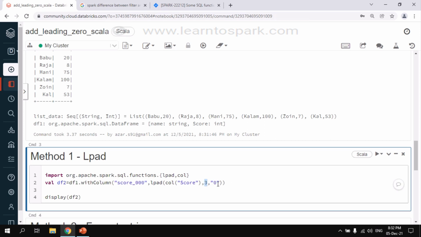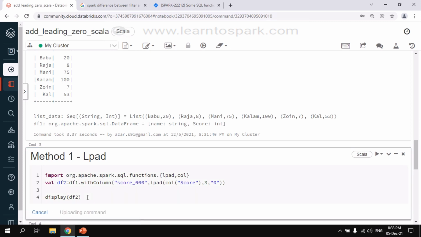We can pass any character, be it a star or a hash. Since our requirement is 0, I am passing 0, and I am displaying the output df2. Here df2.display will not work; df2.display is only for PySpark. If I give df2.display, it will throw an error saying the data frame doesn't have an object called display. So in Scala we need to write display with the data frame within brackets.